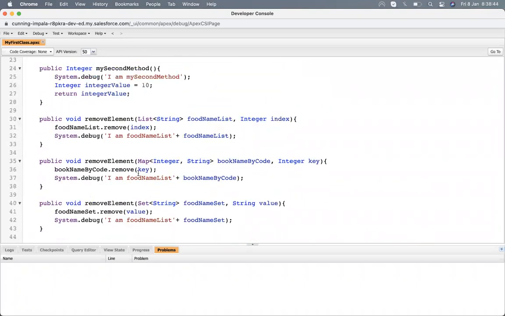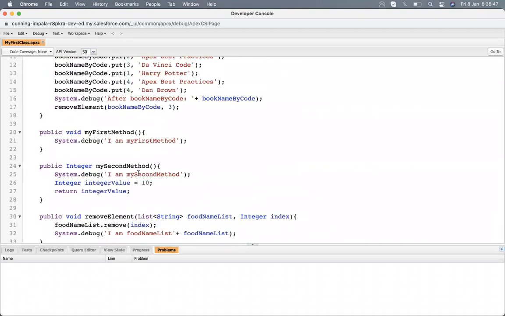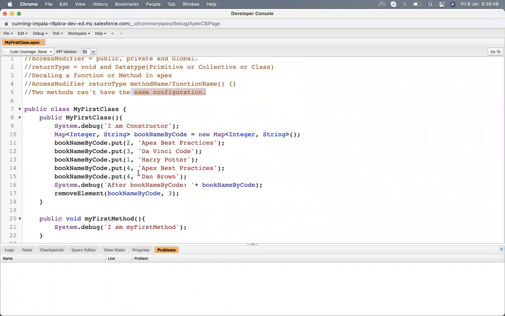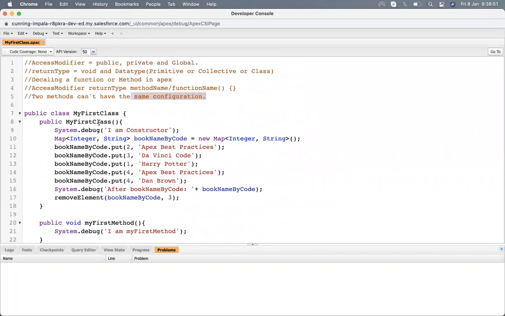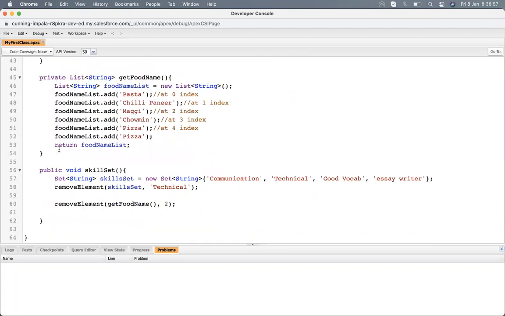So that is related to a class and a method. That is pretty much about a class and a method. Let me put the code in your coding chat.